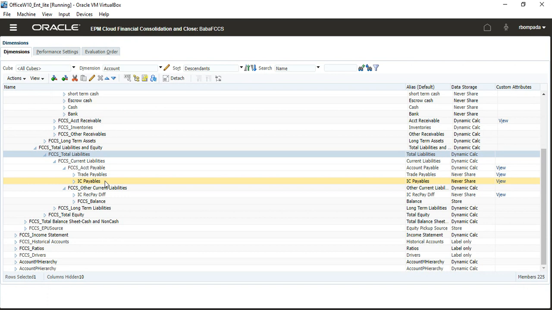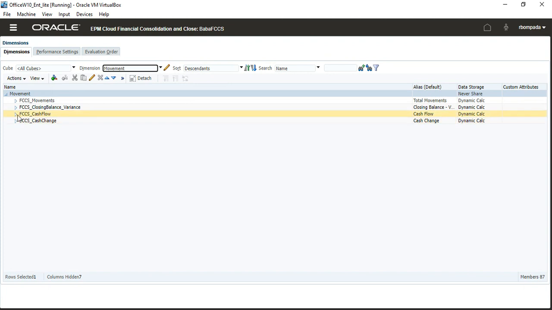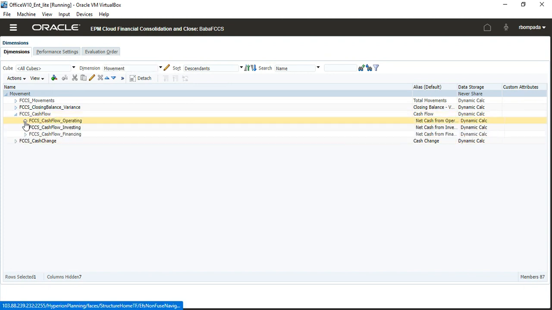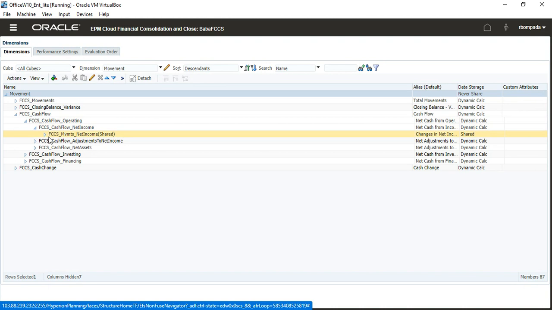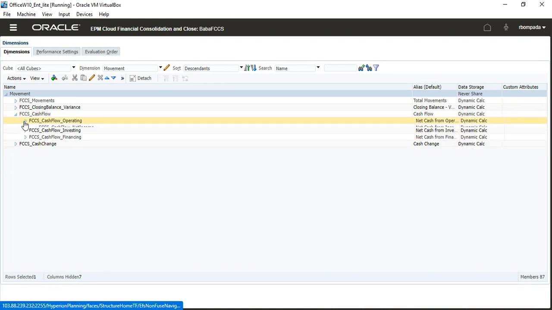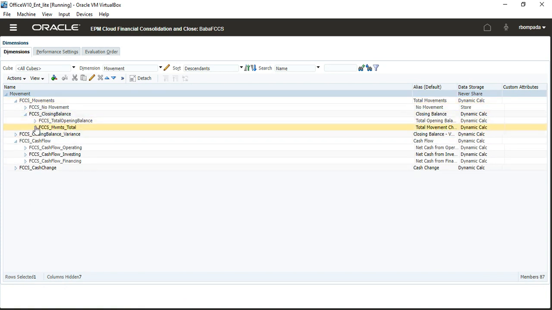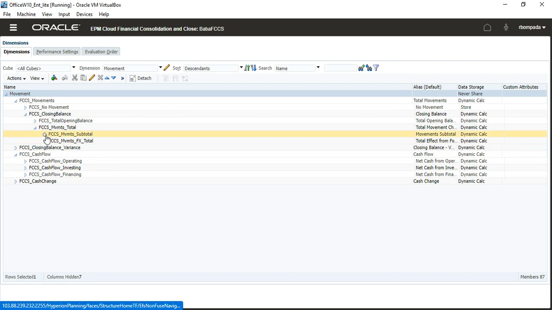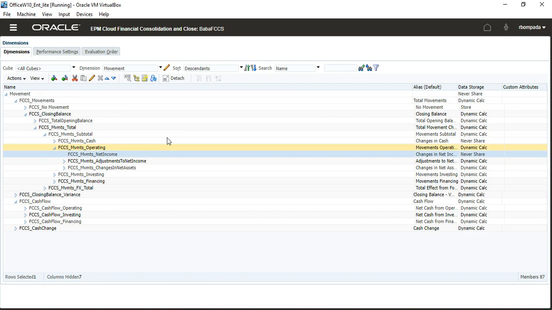Yes. But in movement dimension, you can see it differently. For everything, it will be separate. If it is addition, then addition. If it is subtraction, then it will be subtraction. So you cannot change anything here. Okay. So cash flow will go to movements, closing balance, movements total, subtotal, cash from operating net is Movements_Net_Income.